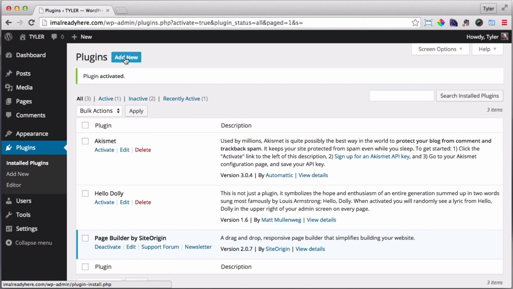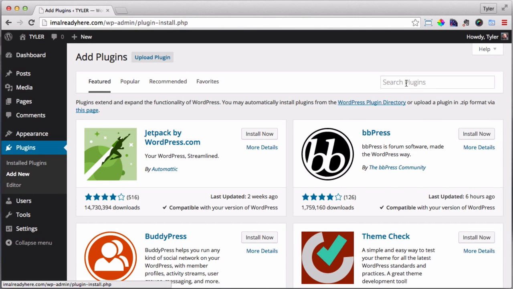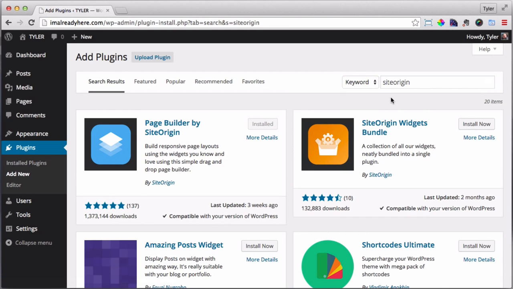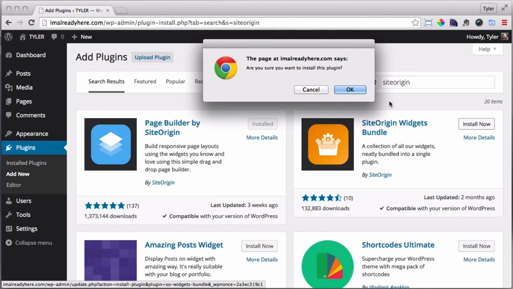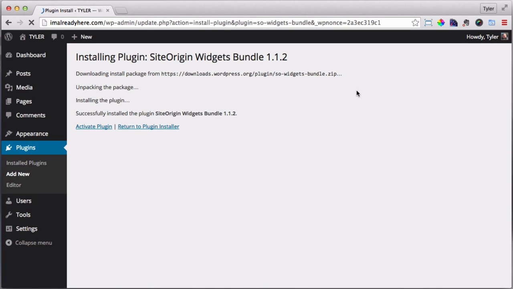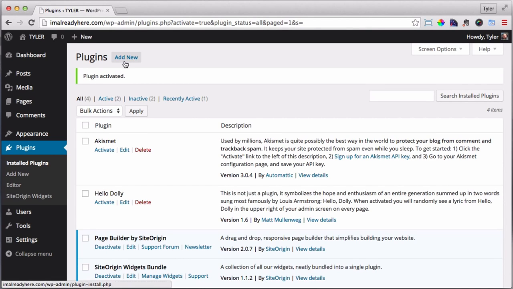Then click Add New because we're adding another plugin. So that was the first one. We have 7 more to go, so we have 8 in total. This one is also by Site Origin, that's S-I-T-E-O-R-I-G-I-N. And this one is the Site Origins widget bundle. Click Install Now and press OK. This one allows you to put in a map on your contact page. So click Activate Plugin. That is 2 of 8. Let's click Add New to add another one.